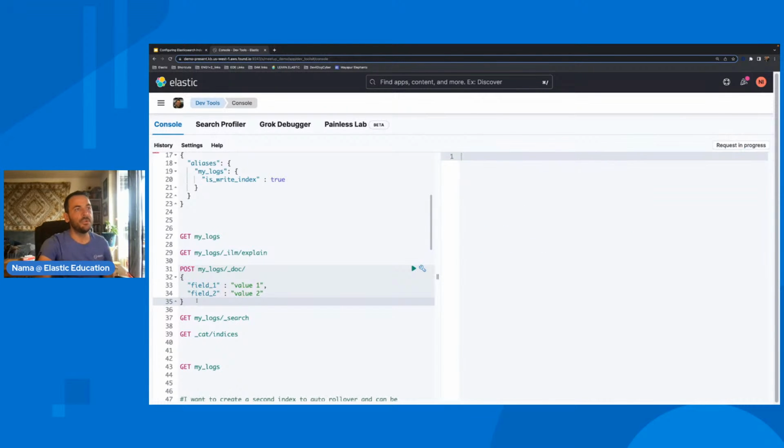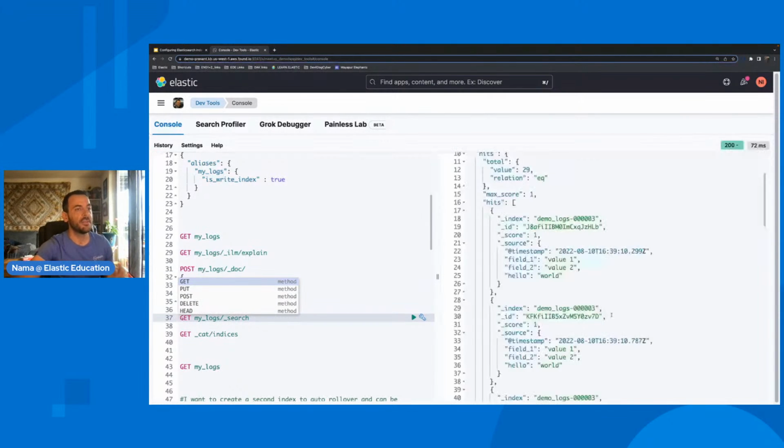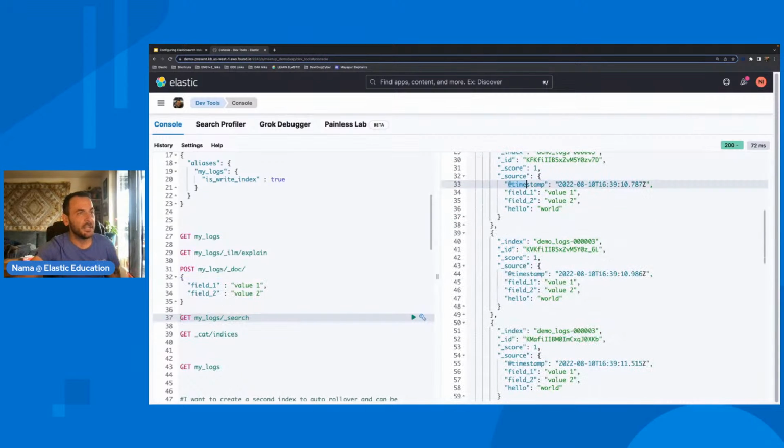Sure enough, I can communicate with the demo log 003 all from my logs alias. So I'm indexing to it. Can I search and get those docs back? I sure can. Here they all are. And look at that, it has a nice little timestamp on these docs. It even has the new field that I added.